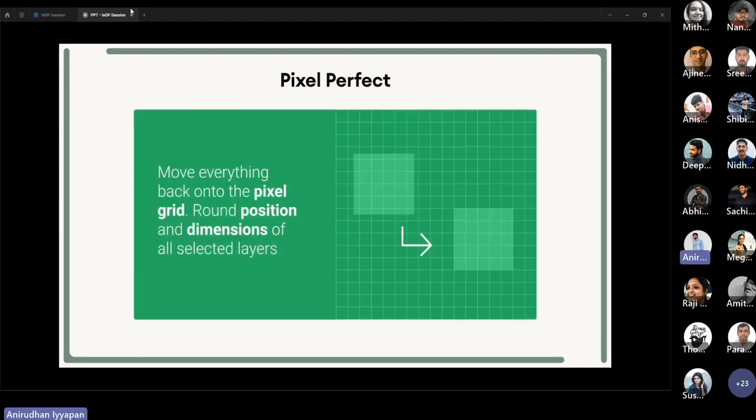Next we have pixel perfect. It modifies the position or size of each element or layer from a decimal number to a full number. For example, if you have created a box with a width of 63.75 and a height of 78.95, those are decimal numbers. When we create, we may not see it.